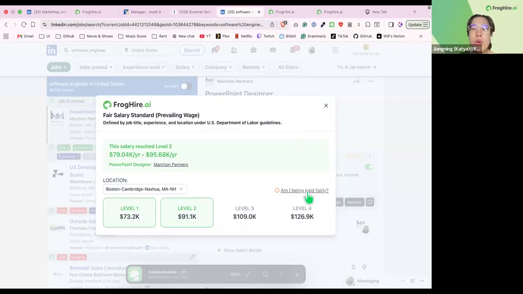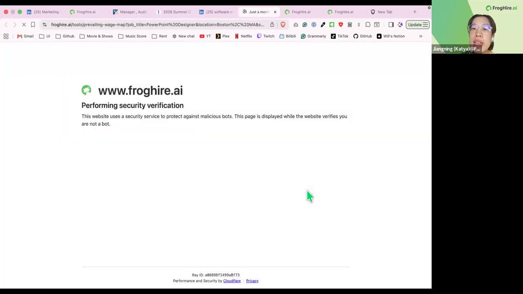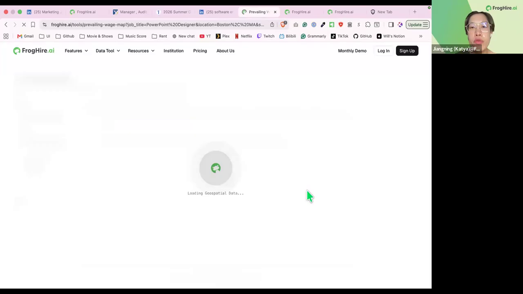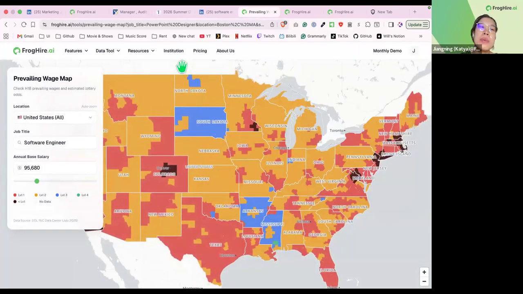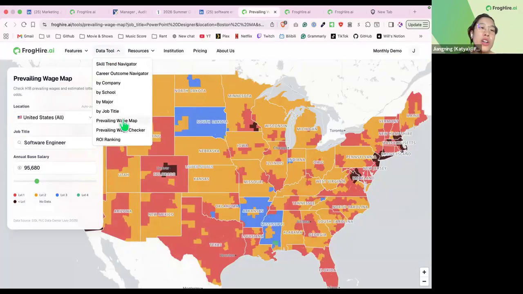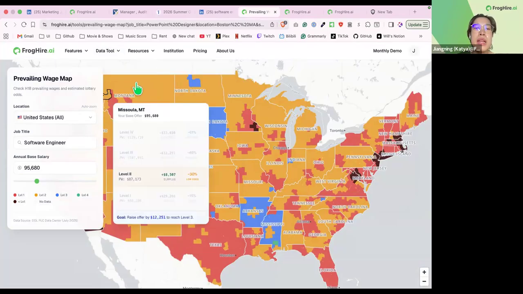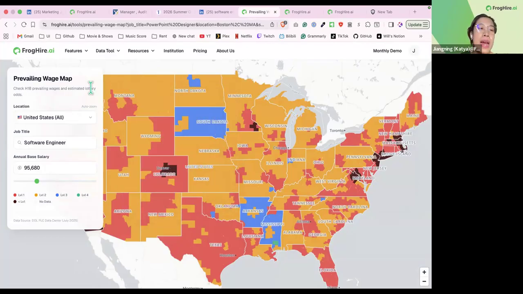If you're curious about your payment or just want to have a brief idea of how much you should get paid, besides this prevailing wage pop up, we have a prevailing wage map on our website. If you click here, "Am I being paid fairly?", it will redirect you to our prevailing wage map. If you just want to check it out through our website, you can go to data tool. Under the data tool, you will be able to see the prevailing wage map here. To click here, you will be able to start from scratch. But since I clicked this through "Am I being paid fairly?"